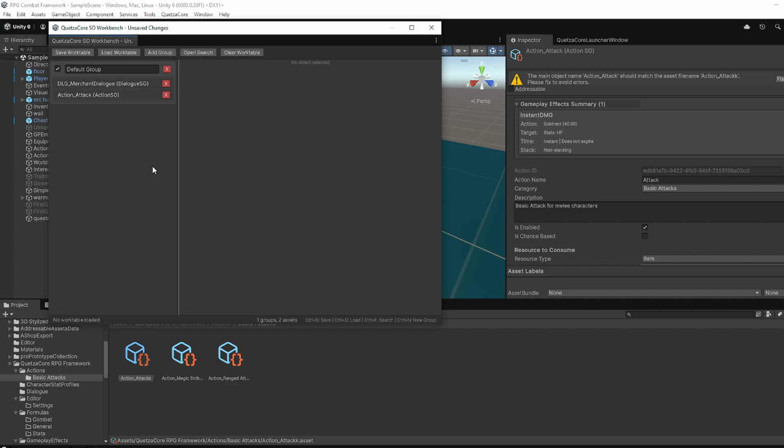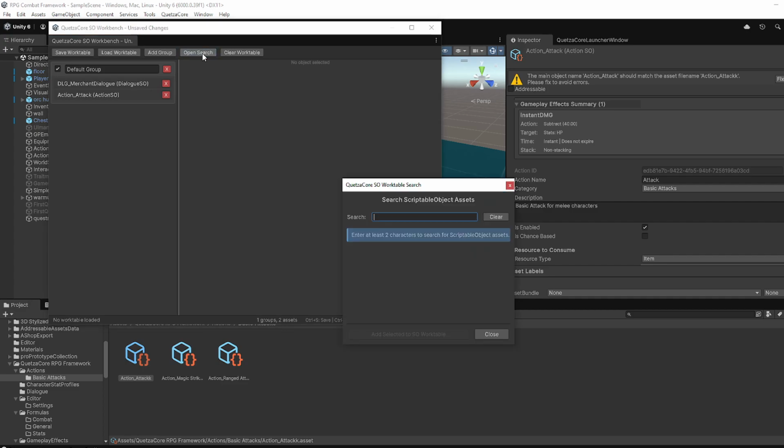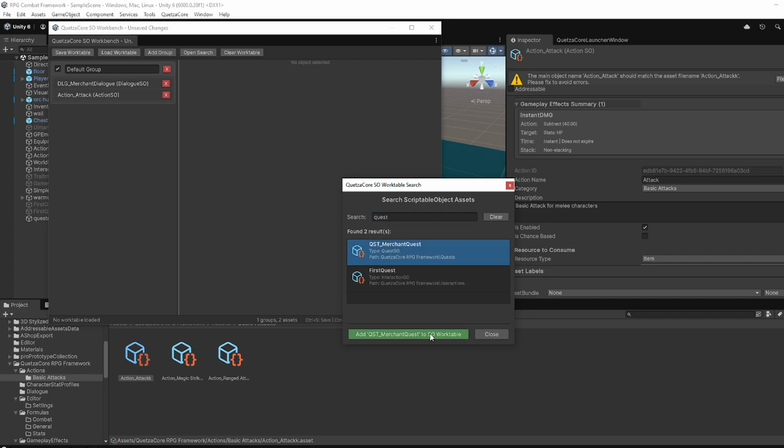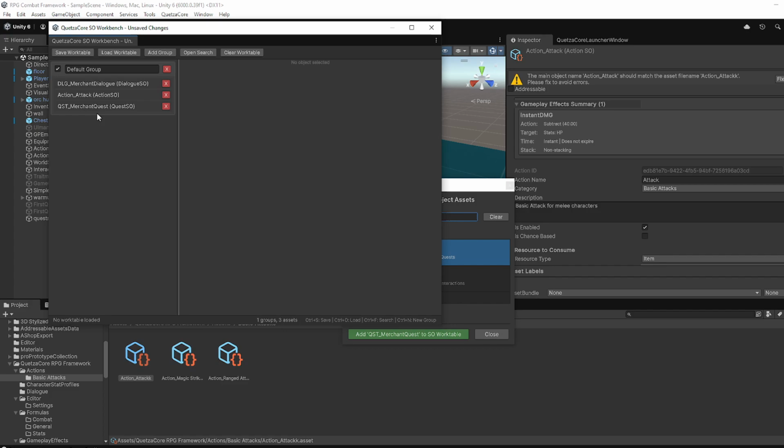My preferred way though is to use the built-in search feature. It'll search your entire project for the scriptable objects according to your search. So you type in at least 2 characters. Now since I'm going for a quest here, I will type in quest, and it's got my merchant quest, so I'm going to add that to the work table.